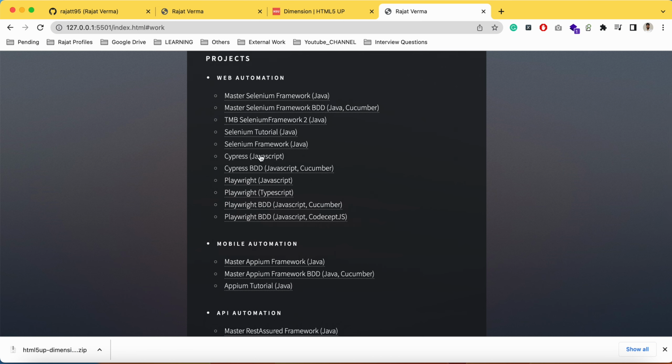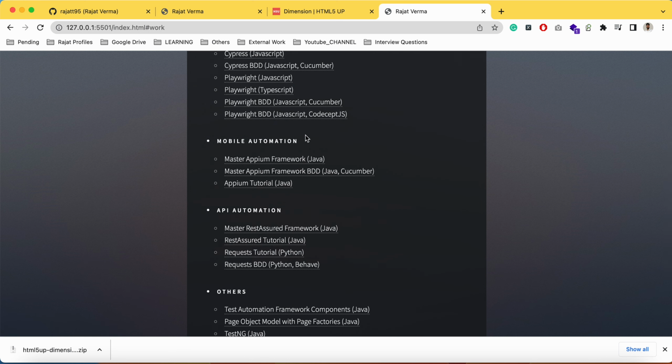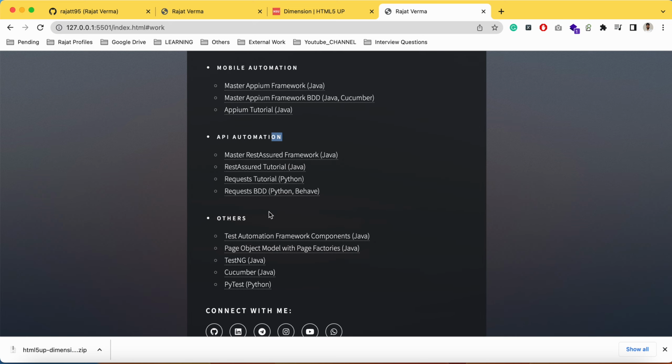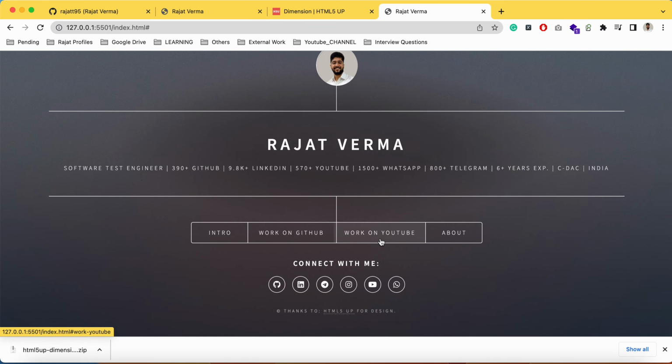Also with that, I have something for Cypress, then Cypress BDD. In this BDD we have used Cucumber. I have some projects with Playwright JavaScript and Playwright TypeScript. Similarly we have something for mobile automation. In mobile automation I worked with the Appium framework, with the Java programming language. These two frameworks are available for API automation and other sections. Also I've added one more section here, work on YouTube.